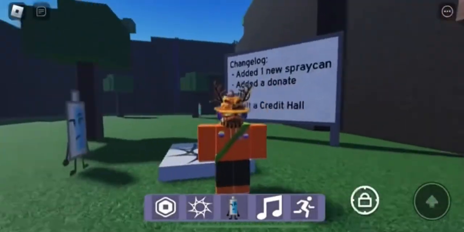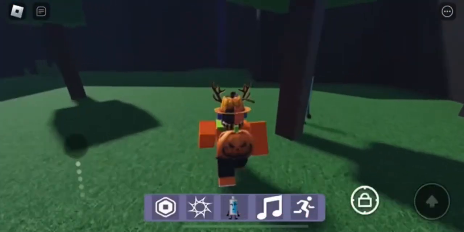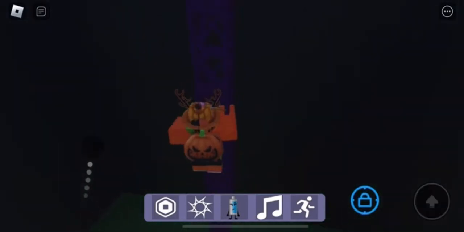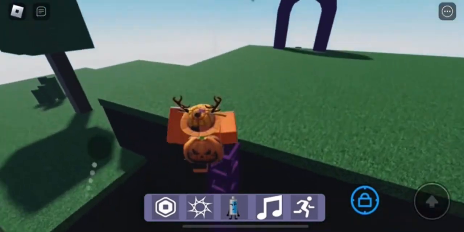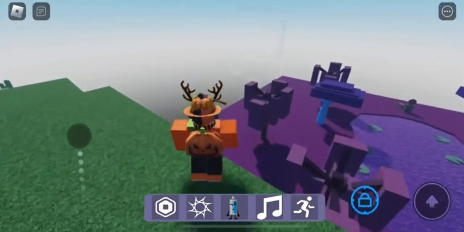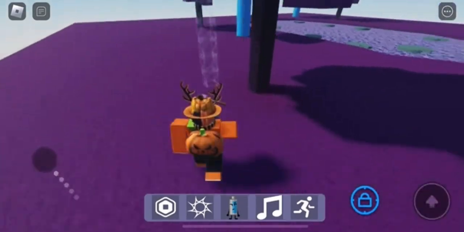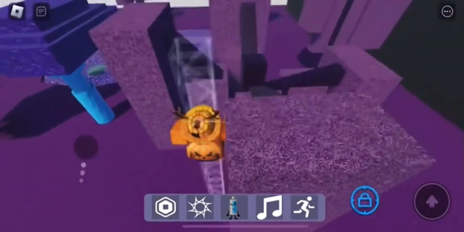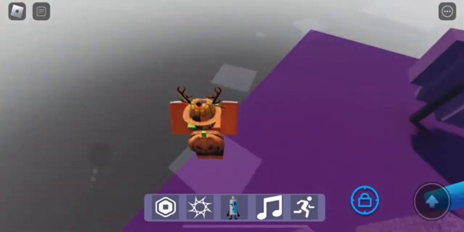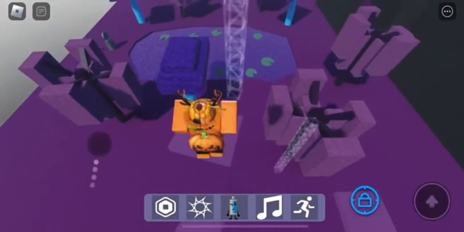In this video, I'm going to be showing you guys how to go ahead and get the Angel spray can. Yes, finally, Find the Spray Cans is updated with one new spray can. Now, this one I did find pretty easily, I just read the description and kind of figured it out. You're going to need to do this obby again, which you got a spray can from. So yeah, it's pretty easy, actually, to get this one.